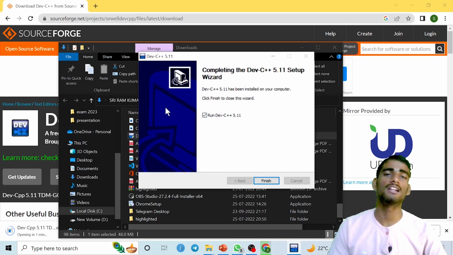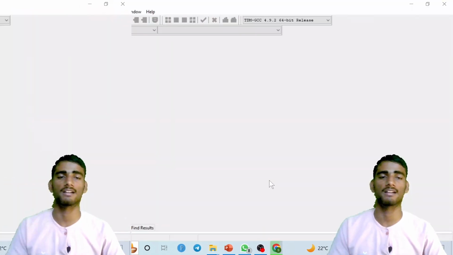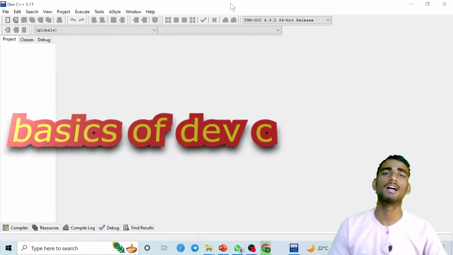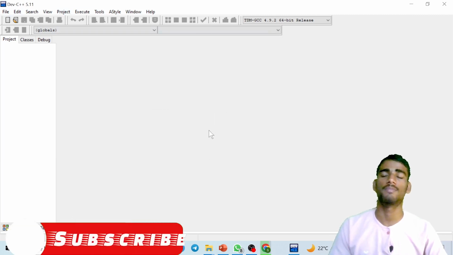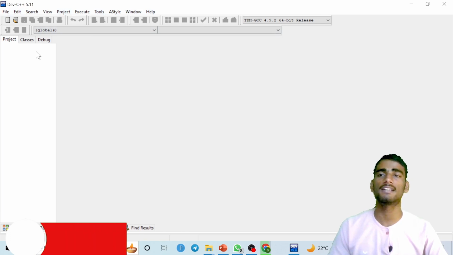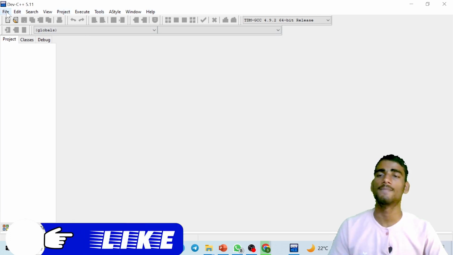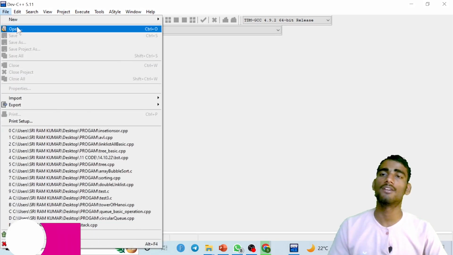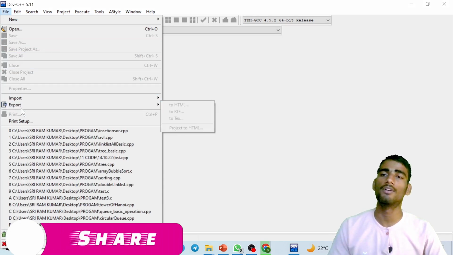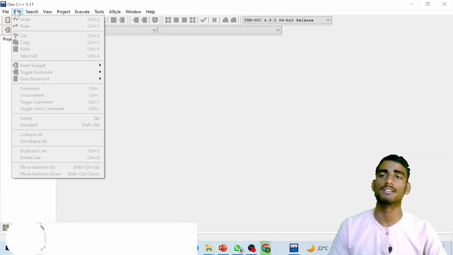Okay, so you can clearly see that my Dev C++ compiler is completely installed, and I am just running it and showing you some of the basics of the Dev C++ compiler, guys. So this is the environment, or you can say this is the interface, of the Dev C++ compiler. Now you have to understand the basics of it. This is the File menu, from where you can open your file or folder, import, save and all things. Then this is the Edit menu, which has undo, redo and all things.